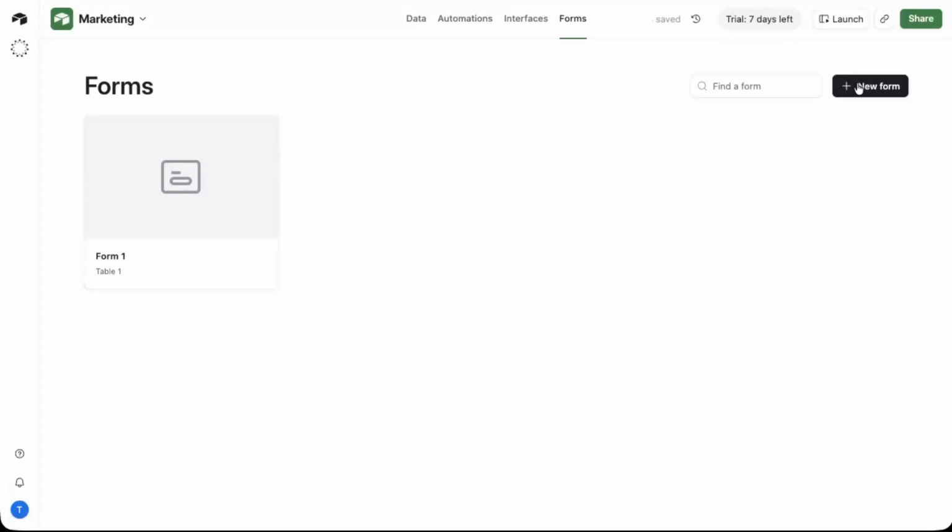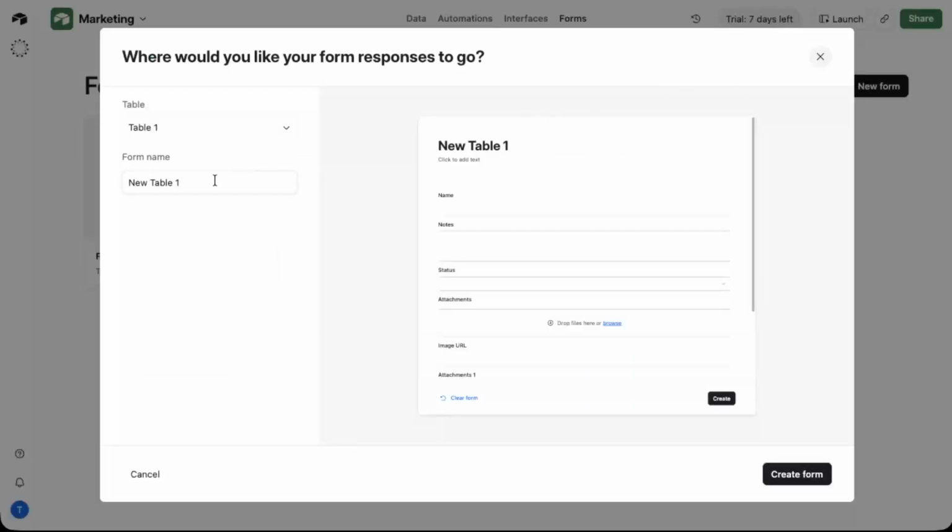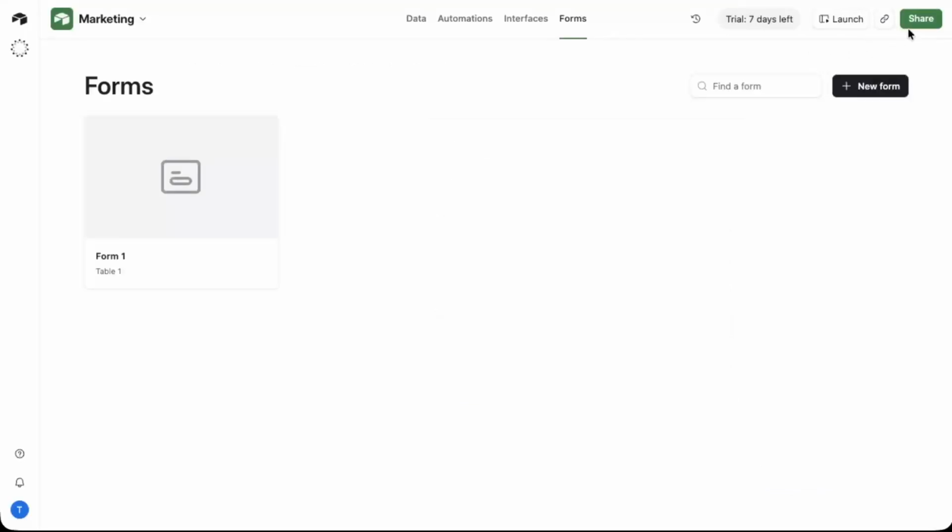Forms let you collect information directly into your base. Click on Forms to create a new form, customize the fields, and then share the link so others can submit data that flows right into the grid.